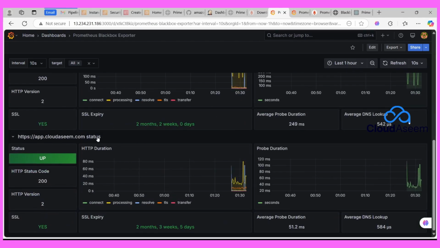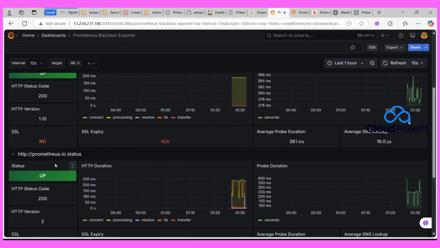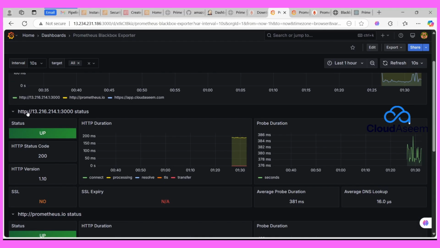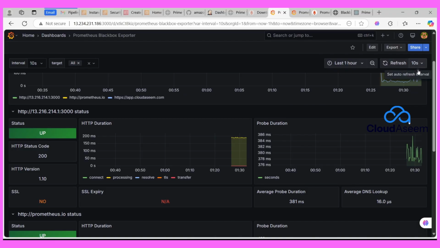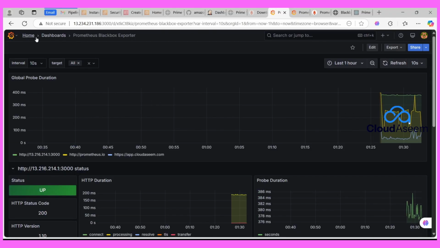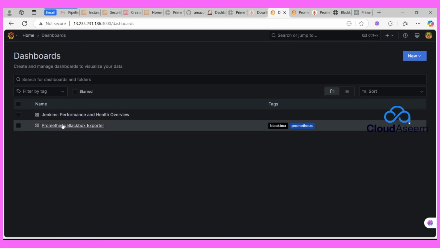On app.cloudaseem also the data is coming up, right? So one, two, and this is for our application running as a Docker container. This three has been done. Okay, so it's refreshing every 10 seconds. That's fine.